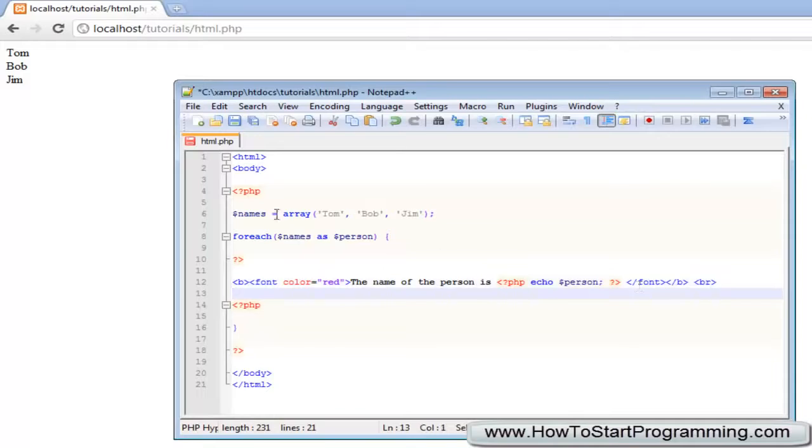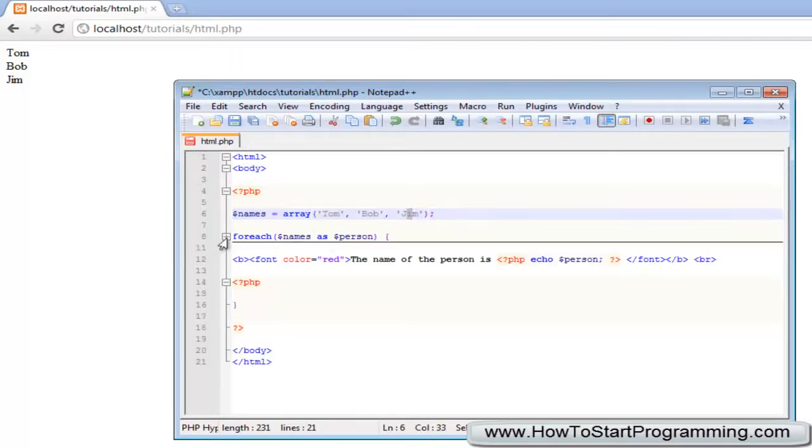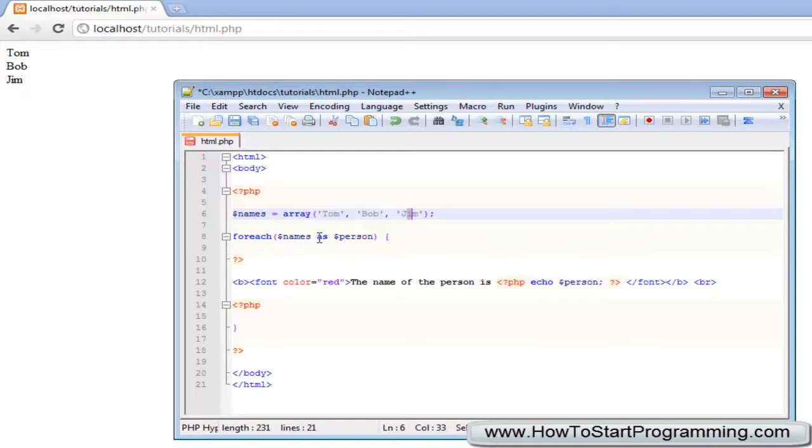Okay, so let's look over this again. We've just declared a simple array here as names, and it contains the following values. What this foreach loop will do is loop through this array, and for each value in this array, it's going to do this. Now you might think because we stop the PHP script here, it will cause an error or just not do that. But because we've started it up again, it will actually echo out this each time.